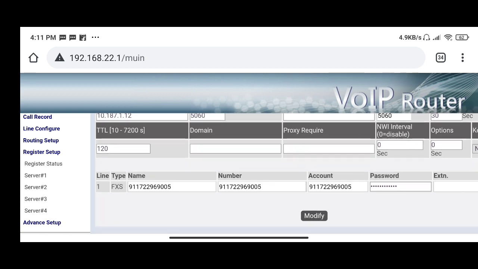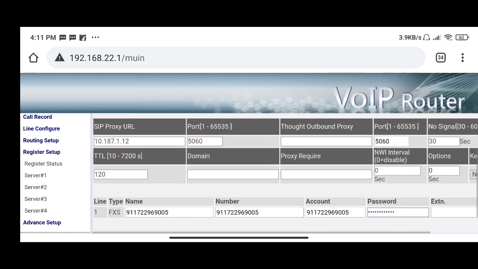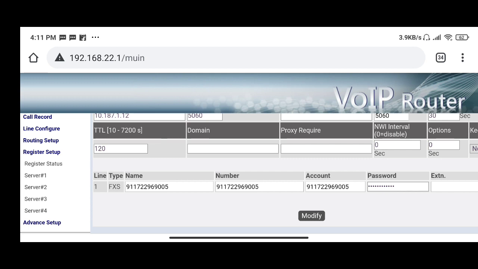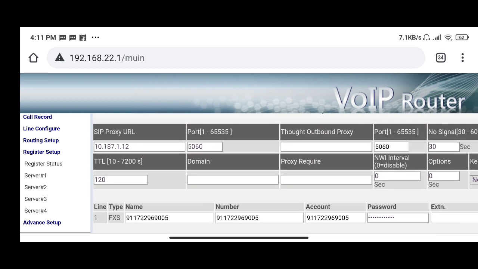Here you don't have to change any of the values above. Then the name is the subscriber number preceded by 91. 9117229669005 is the customer number. The name and customer number will be the same, the account number will be the same, and the password is by default the same. Once you modify this, your number will be registered.